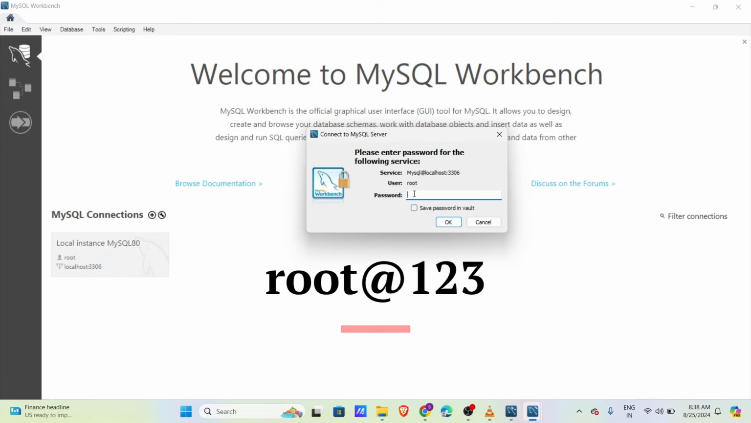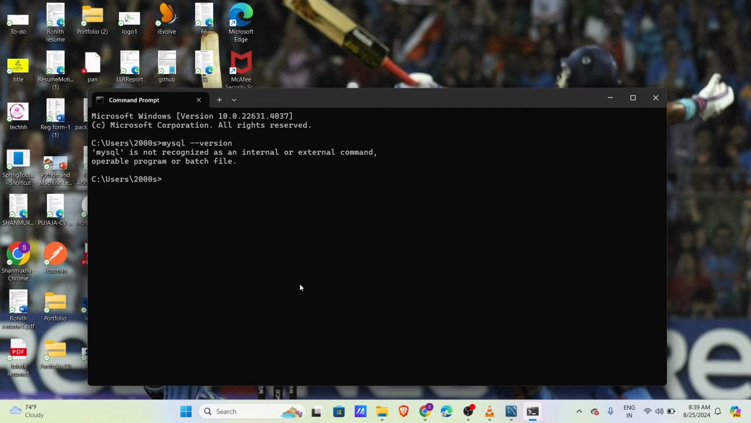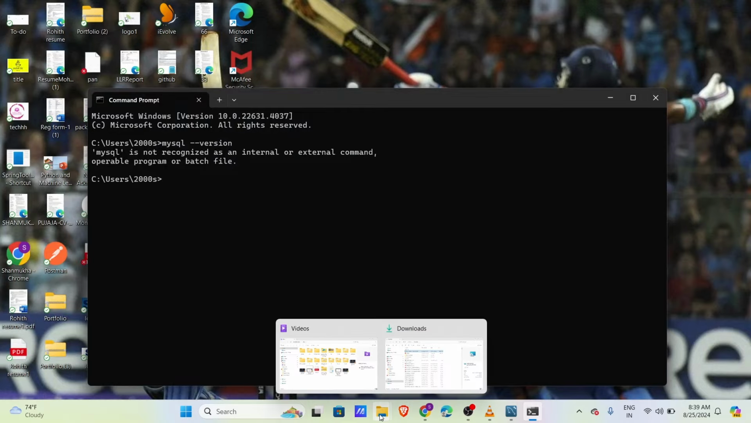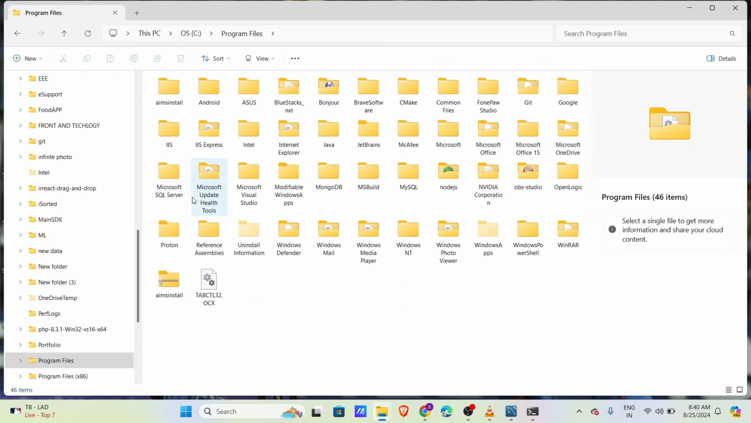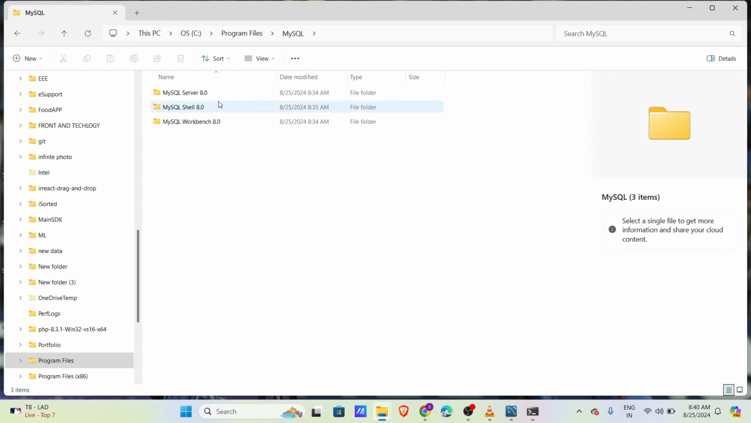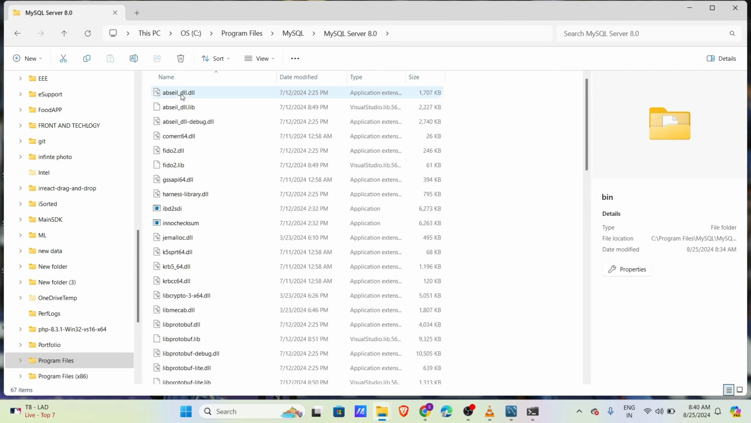Open command prompt. We can check the MySQL version. See here, MySQL is not recognized as an internal or external command, so we have to add the MySQL path to our environment variables. Open your local folder and come to OS, Program Files. Here look for MySQL. In MySQL, MySQL Server 8.0, click on bin. Copy this path.